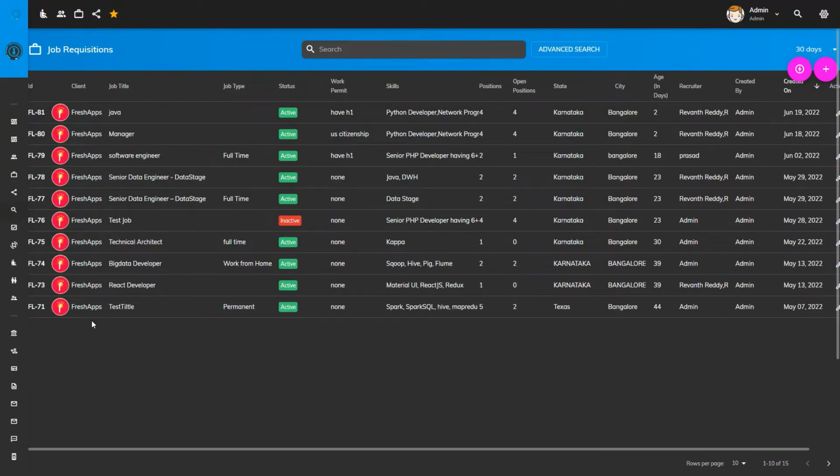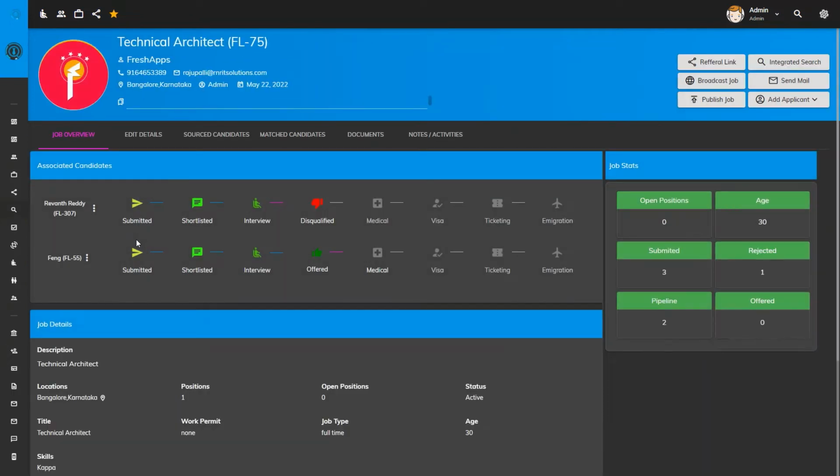Hi, I will walk you through the job detail view. So in the job requisitions, if we click on any of the jobs, it will take us to the detailed view of that particular job. So currently I'm clicking on one of the jobs. So this is the detailed view page of the job requisition.